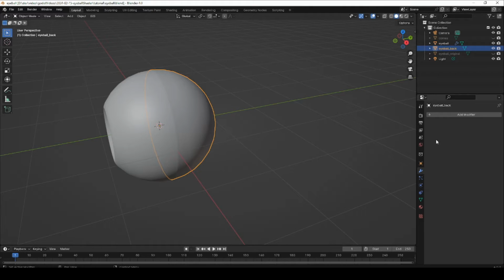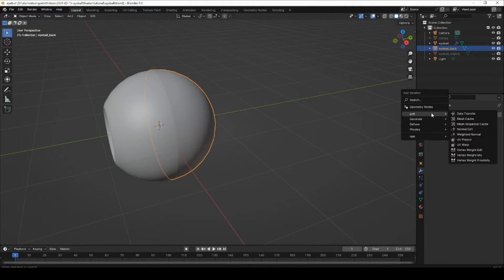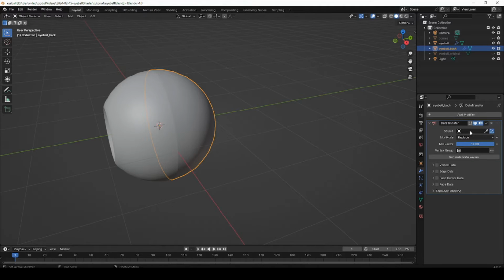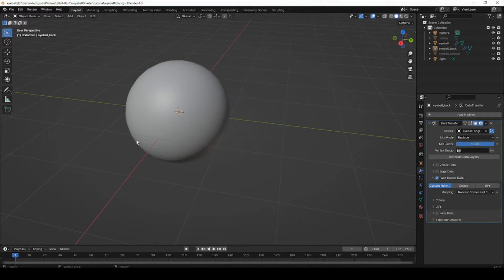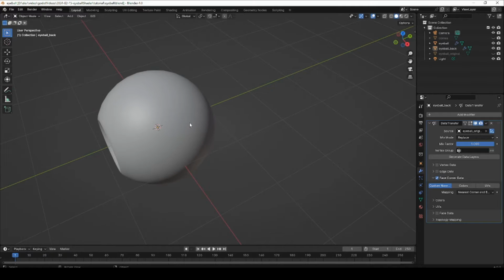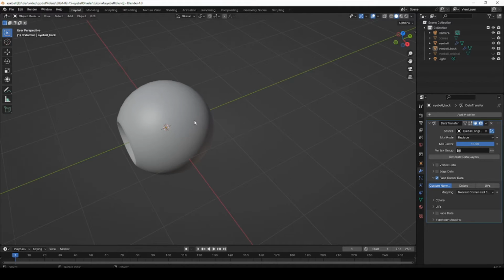Let's come back here to the modifiers, add modifier, edit data transfer. Source is going to be the eyeball original, and we're going to click on face corner data and custom normals. And now you see that seam has now completely gone because we're now using the UV, not the UVs, we're now using the normals from the original eyeball, not from the cut eyeball.